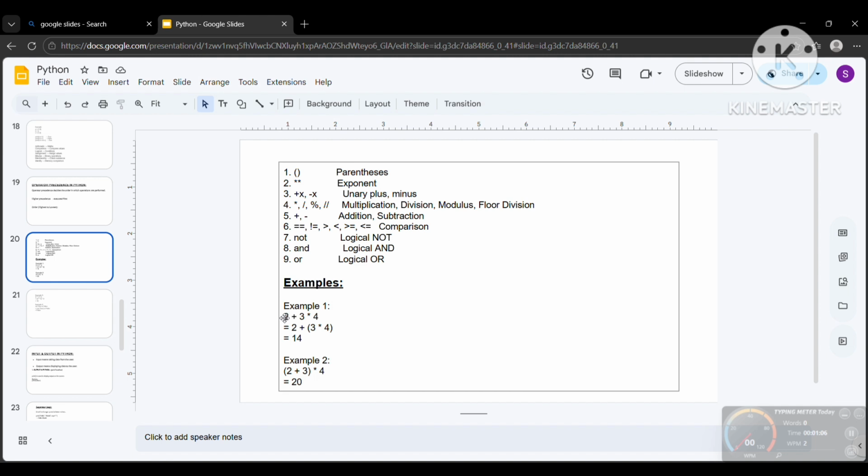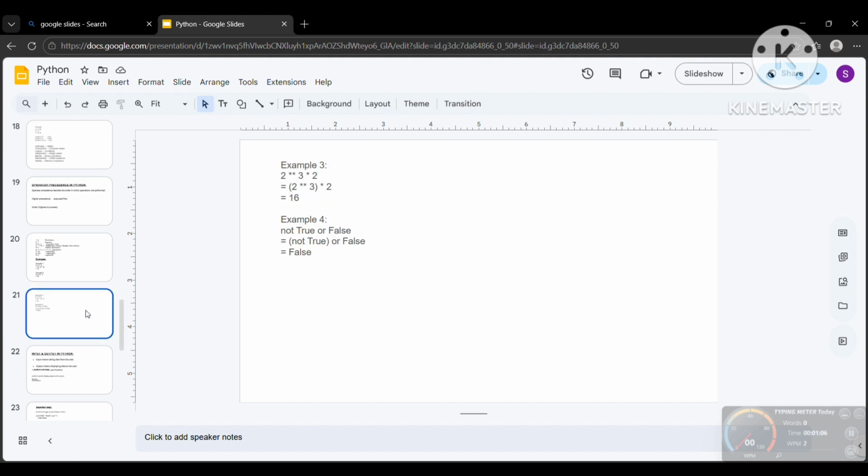Here are some examples. 2 plus 3 into 4. So 4 threes are 12, 12 plus 2 is equal to 14. Then we have (2 plus 3) into 4. So 2 plus 3 is 5, and 5 into 4 is 20. Next we have 2 to the power 3 into 2. So 2 to the power 3 is 8, and 8 into 2 is 16.